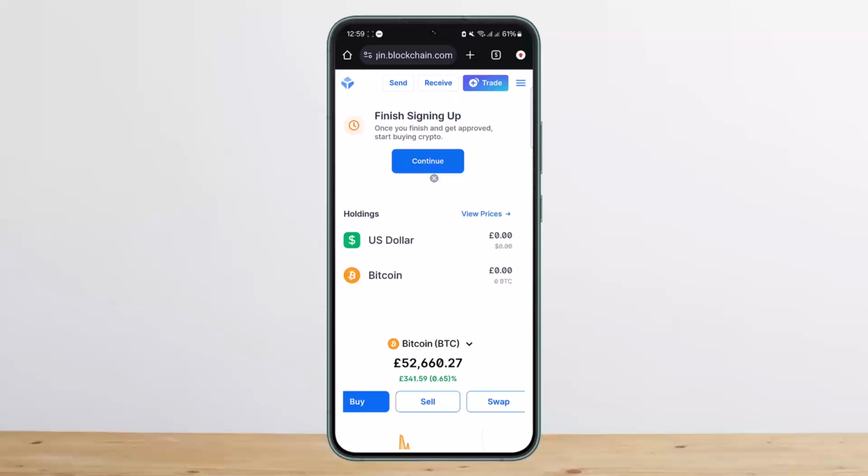Today I'll guide you on how you can contact blockchain.com support. In order to contact blockchain.com support, what you can do is email the support directly.